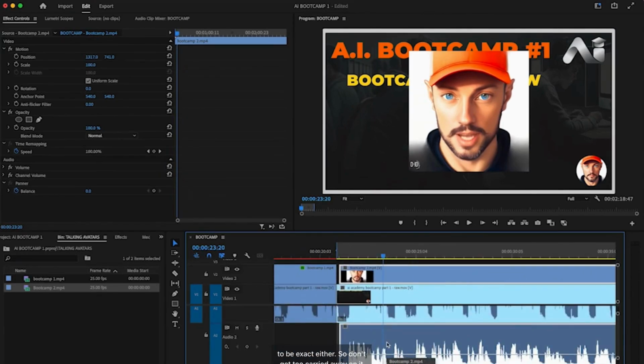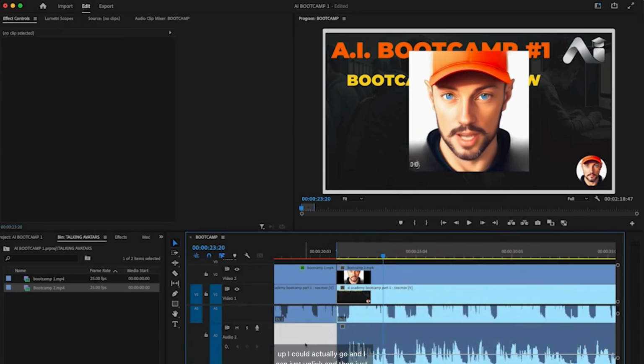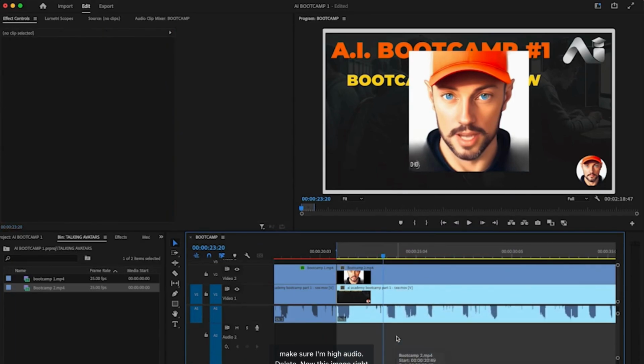It doesn't have to be exact either, so don't get too carried away on it. It doesn't have to be exact. Now that I got it lined up, I can just unlink, and then make sure I'm highlighting audio, delete.